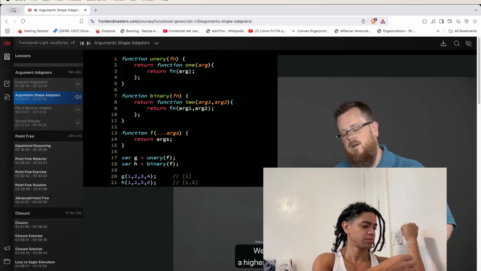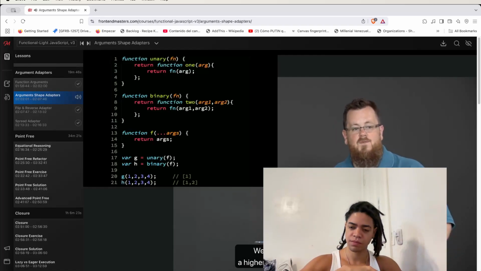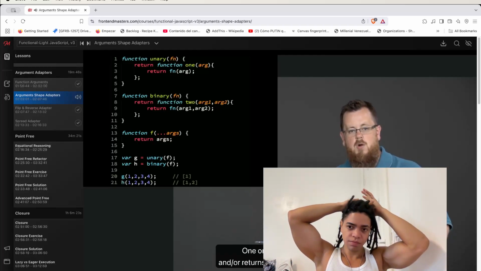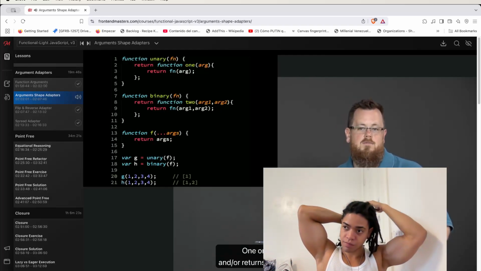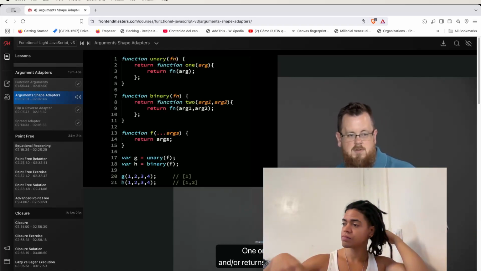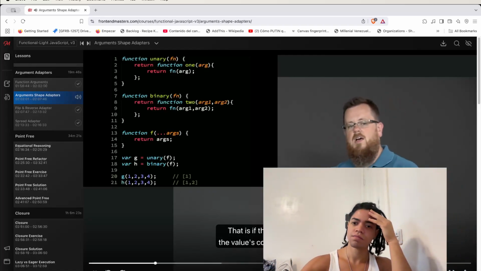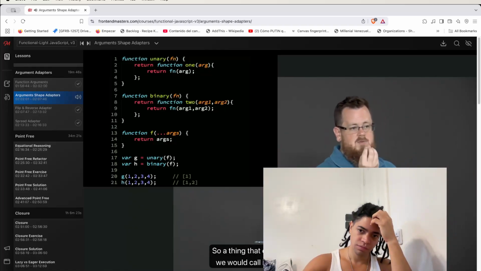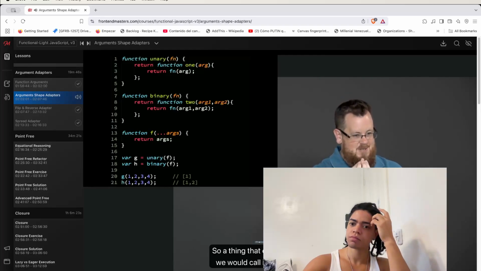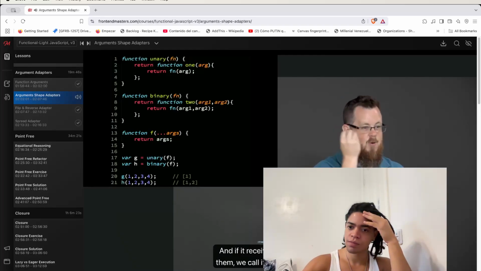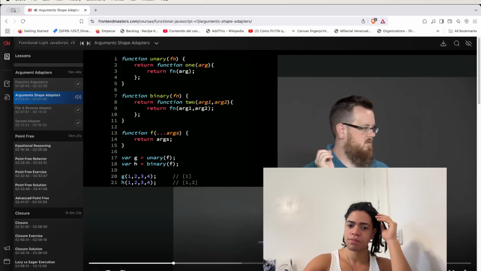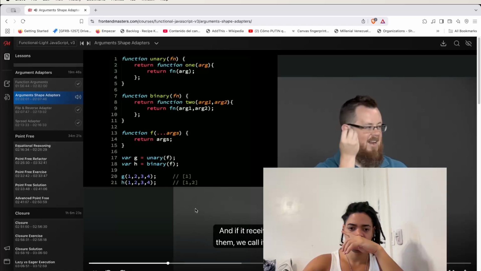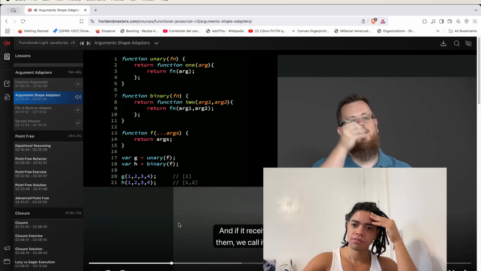So what is a higher order function? Well, put simply, a higher order function is a function that either receives as its inputs one or more functions, or returns one or more functions. That is, if the values going in or the values coming out are functions, then that thing itself is the higher order function. So a thing that doesn't receive functions, we would call a single order function. And if it receives functions or returns them, we call it a higher order function.